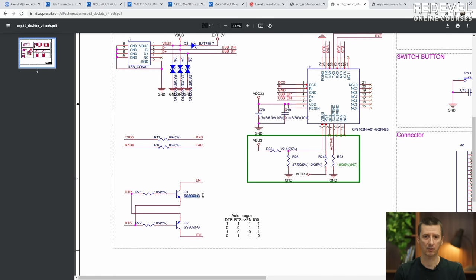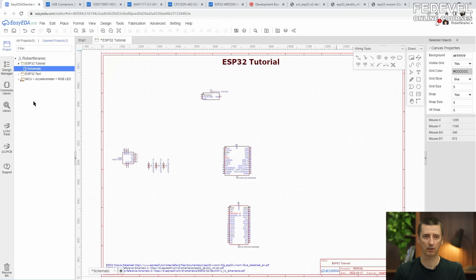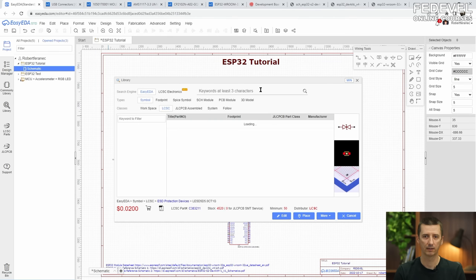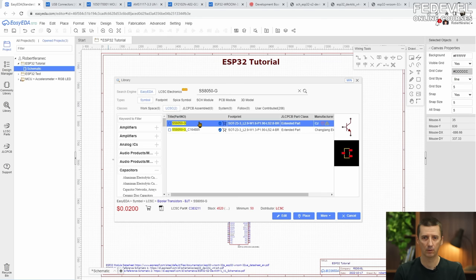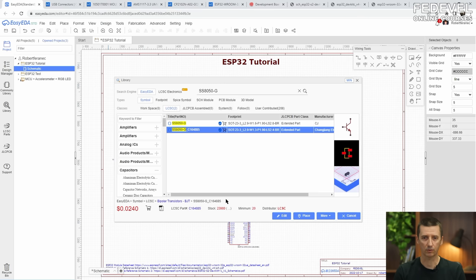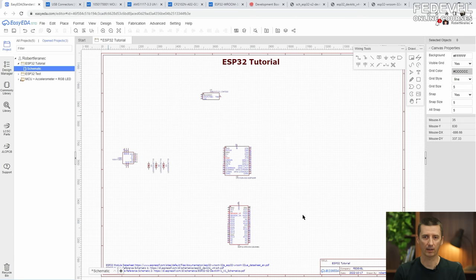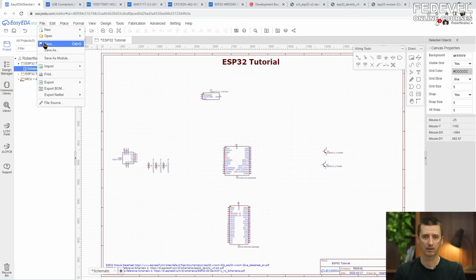Next, the transistors. Again, go directly to the library. Try to find them. They have two. I'm going to use this one because it's more available. They have more pieces in stock. Save the schematic so we don't lose our work.